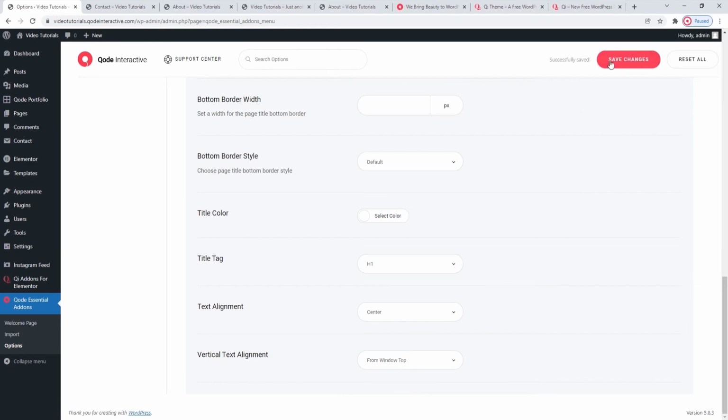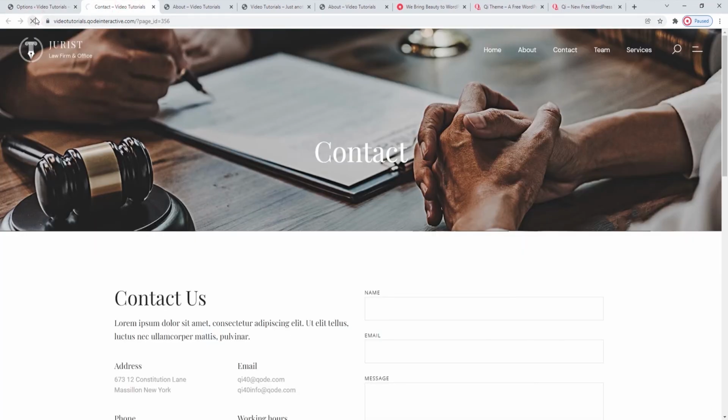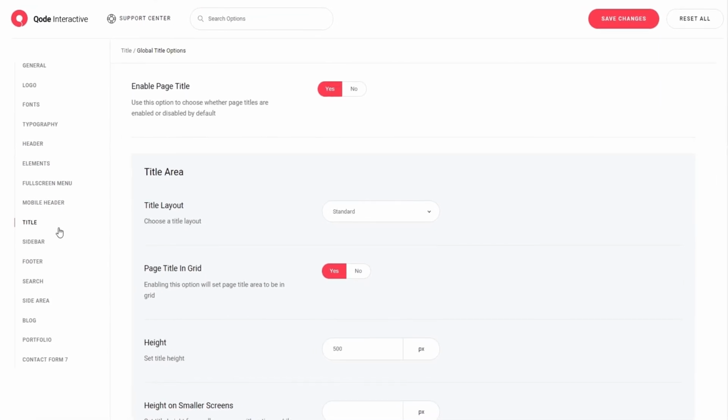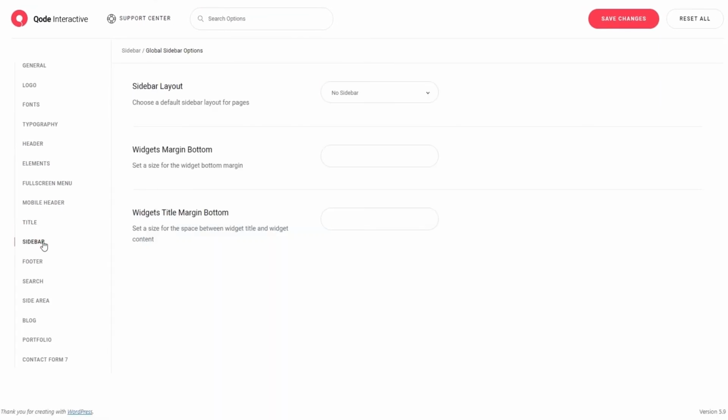Save changes, and refresh the page to get the original look back. And that's it for the title section of the global theme options. Carrying on, the next section in line is the one for the sidebar. However, I'll be skipping this for two reasons. One, my current demo isn't using a sidebar. And two, these options are covered in a separate video. You can find them addressed in both of our videos on the Qi Themes global blog and shop options. So I will jump straight ahead to the footer section.